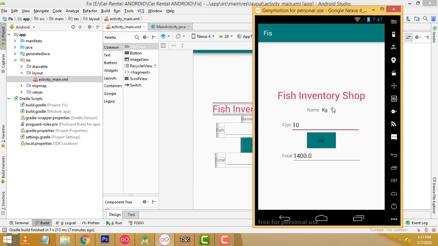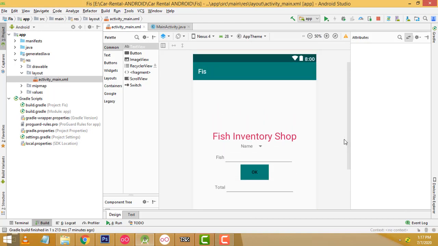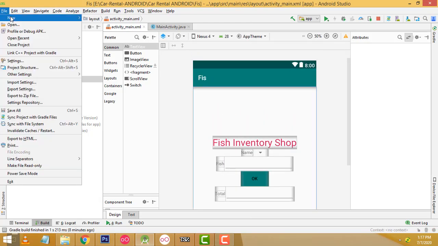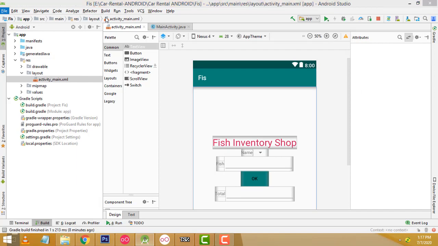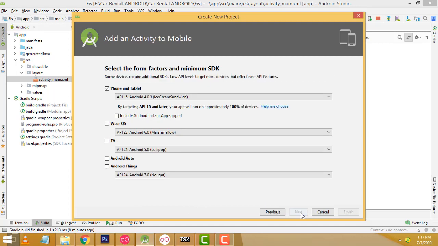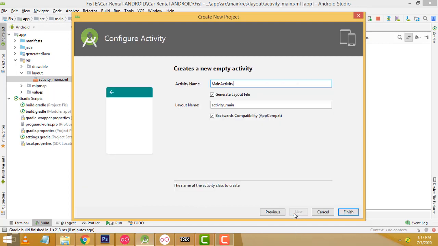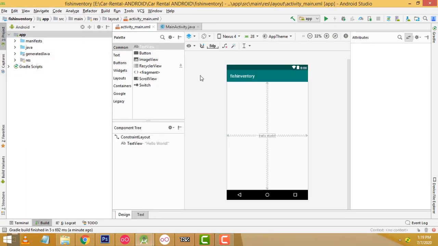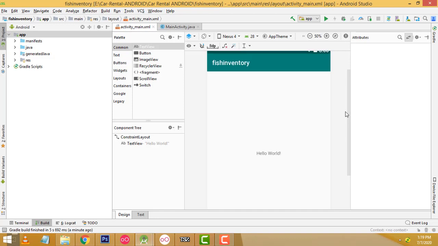How to make this app step by step, let me see. First I am going to open a new Android project and give the application name as fish inventory. Click next, choose empty activity, next, finish. Now you have to wait until the process is completed. Now the app is opened.